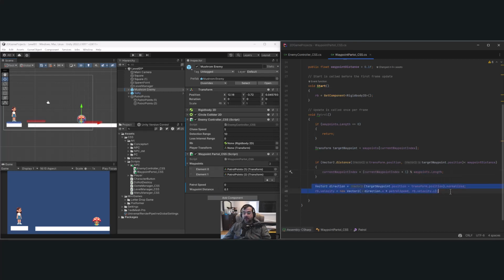And then this code here is what's actually controlling the movement. So we're creating a variable that's storing two values, and it's just storing the direction. The direction that we plan on using to move is just the position of our waypoint, which is one of these guys, minus whatever our character position is. And dot normalized just smooths out the movement.